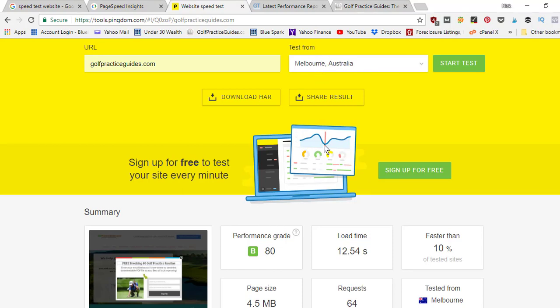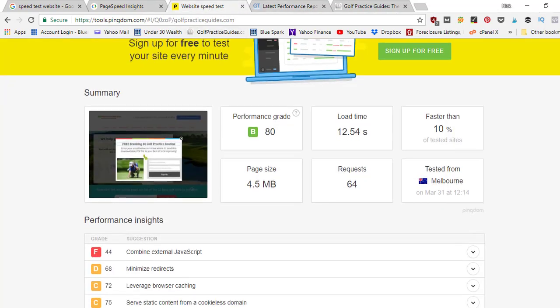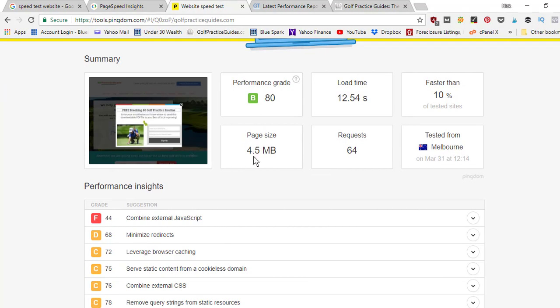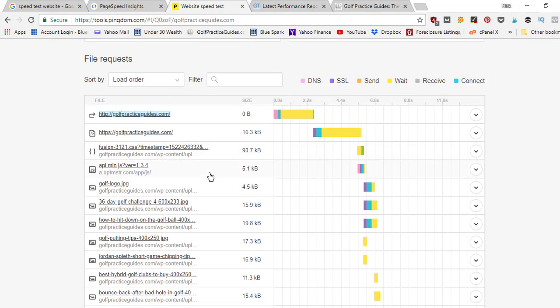So the report from Melbourne is it took 12 seconds, which is again in line with the GTmetrix report of about 12 seconds. 80 is my performance grade. Page size, of course, 4.5. It didn't change. And then we'll scroll down here and take a look. So again, the redirect this time took a couple seconds. Then all the HTML code took a few seconds. And then all the rest of the stuff loaded.